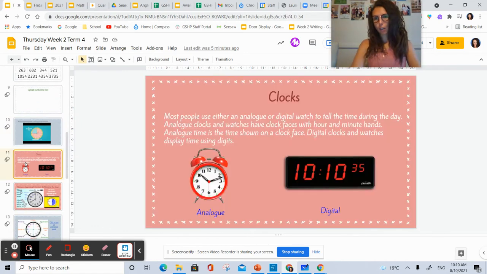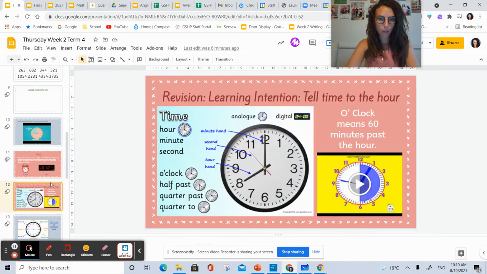Now, we have an analog clock and we have digital clocks. Most of the time now you'll see digital clocks. You see them on smartphones and smartwatches. There's hardly any example that I see around quite often that does use an analog clock, but you do need to know how to use both of them.